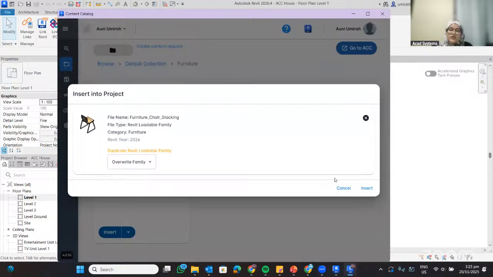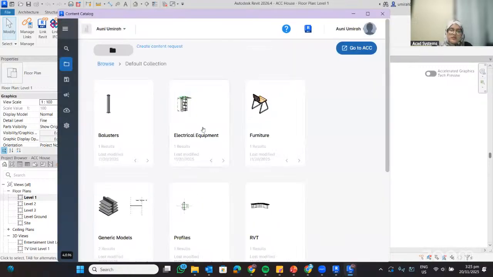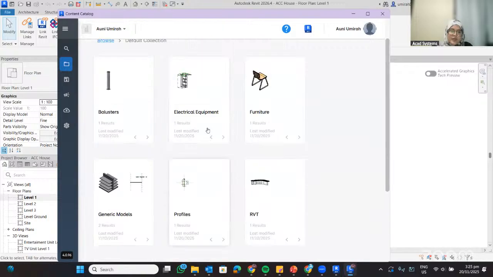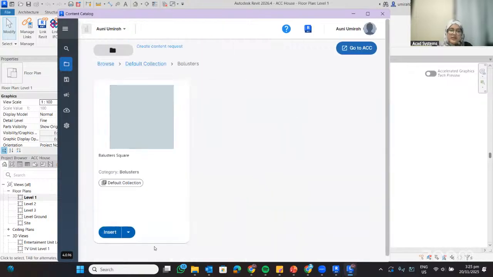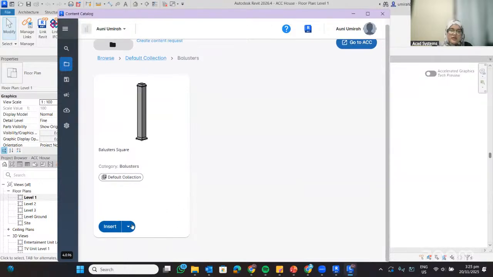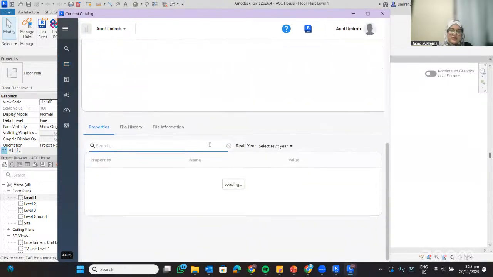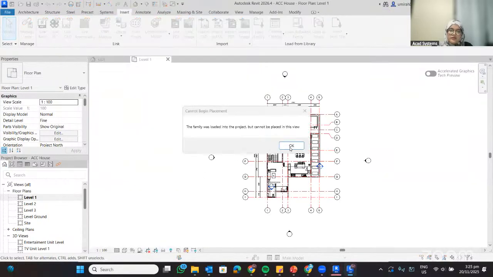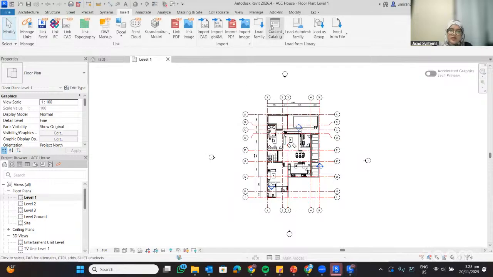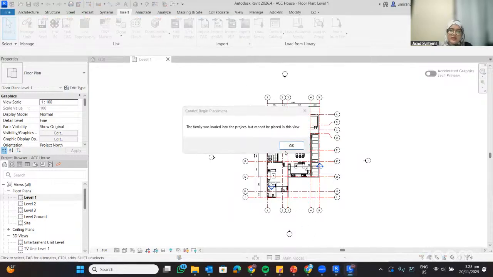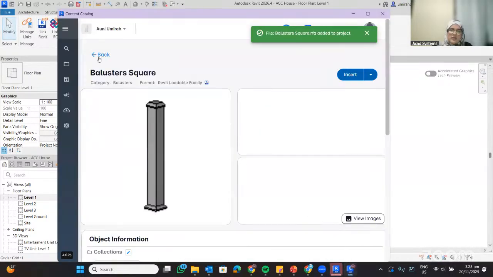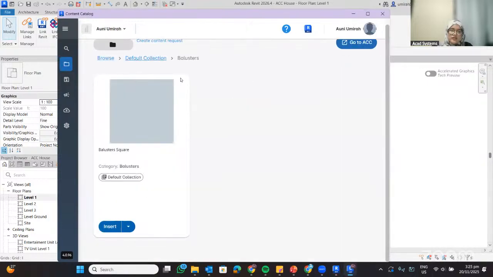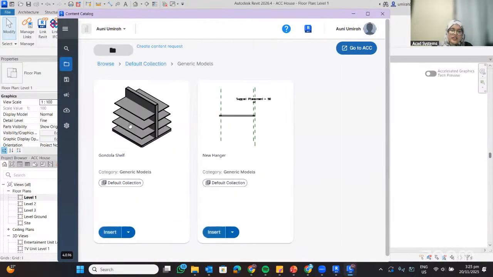So, okay, this one I already have. Maybe I use, it's overwriting. Maybe I use the plaster. Let's see. This plaster is already in my project. Okay, so I click on insert. Okay, so a moment, let me do that again. Oops, because I clicked it a few times just now. Okay, maybe I'm going to use this one, the generic model.